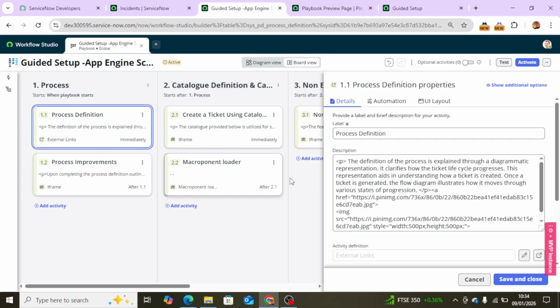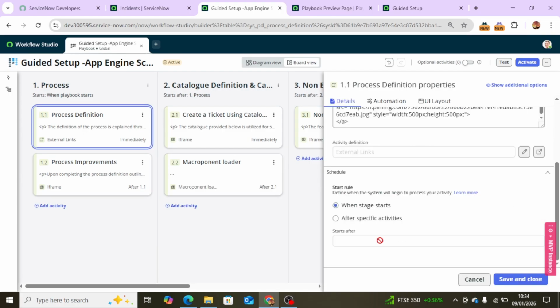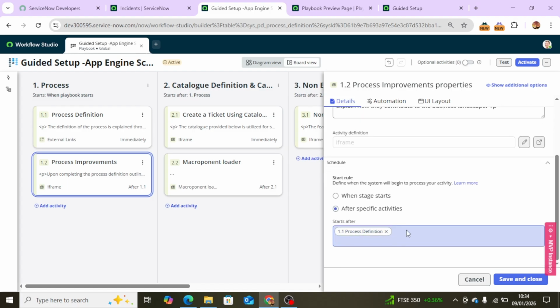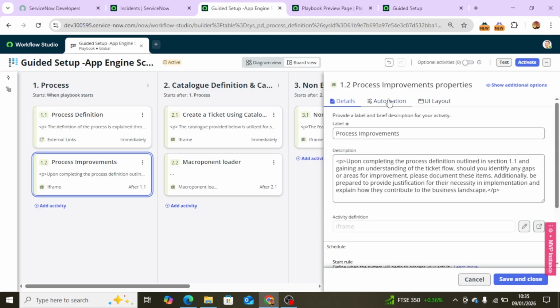So here in this process definition, for starts after, nothing is available, because this is the first step we are executing. The second step, when it is executed, depends on the first step's completion. So that message I am just highlighting here, after specific activity 1.1 process definition. If you don't want this item, just directly click this radio button, when stage starts, then it will not depend on the first step. So that's the way it is configured here.